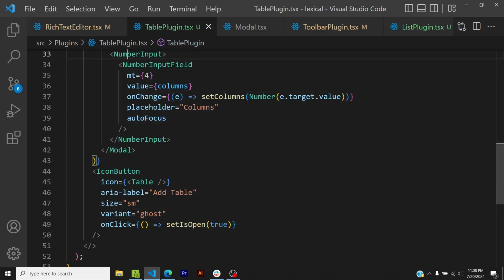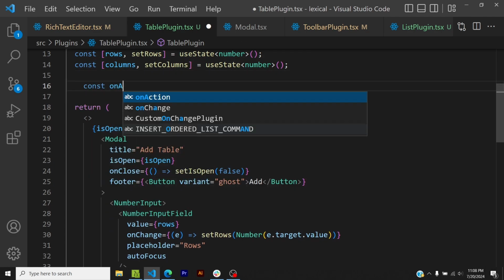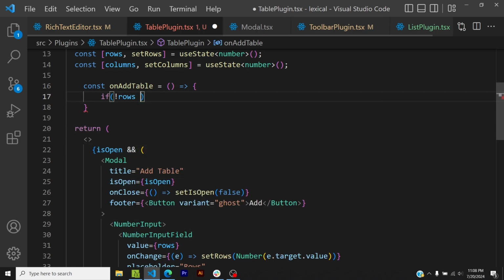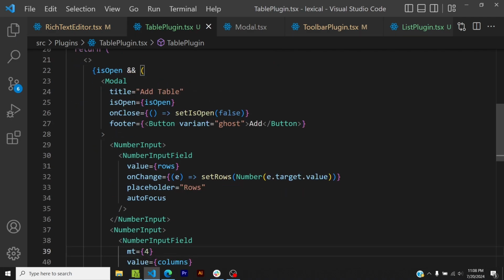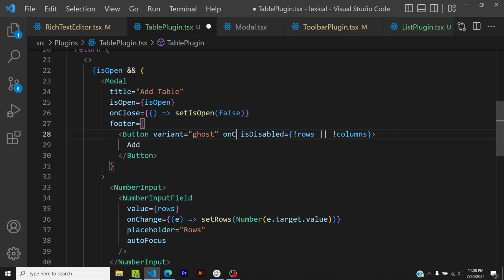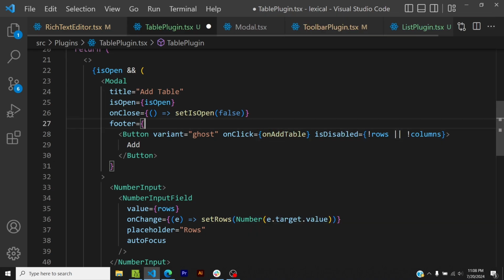Now when I click on the add table button, it should basically add the table. So let me add the function for that. So onAddTable, if there are no rows or if there are no columns, that is I haven't entered them inside the fields, then I should return. I shouldn't do anything. Similarly, let me add the isDisabled here as well. So if there are no rows or if there are no columns, then it should be disabled. And let me add the onClick here as well. So onClick would be onAddTable.